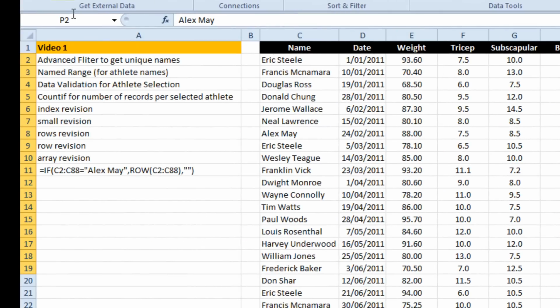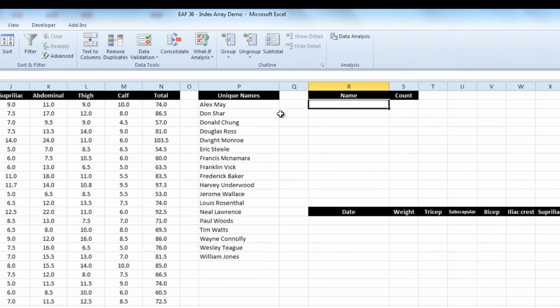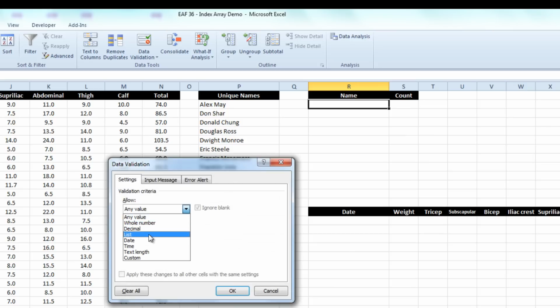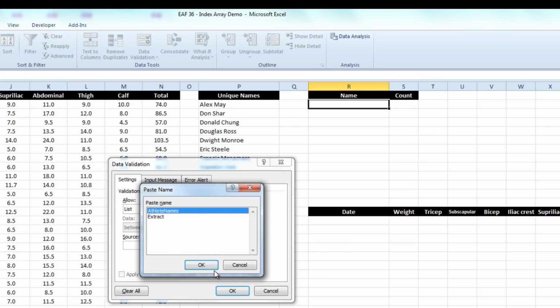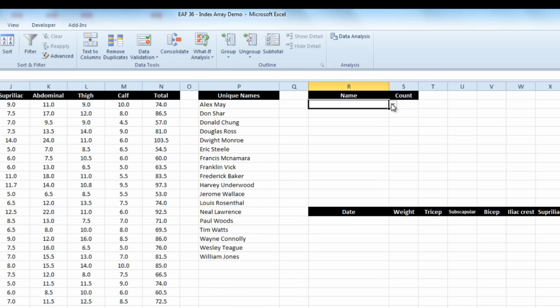So I am going to select it and type athlete names. So we've now got a named range. I'm going to click here, make a drop down box using that named range. Excellent.